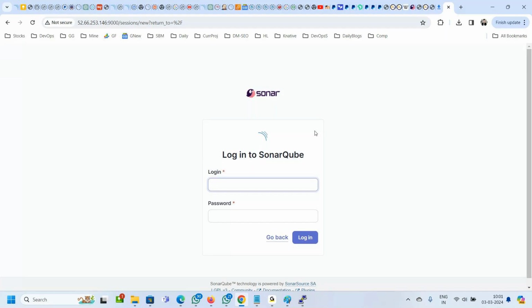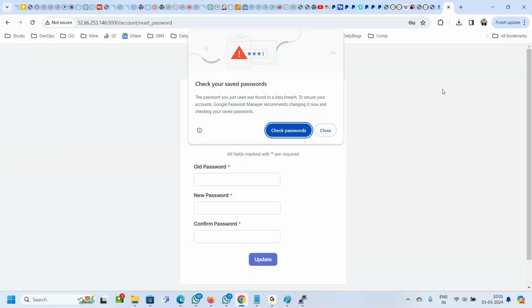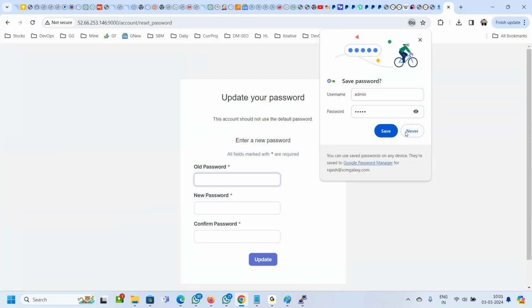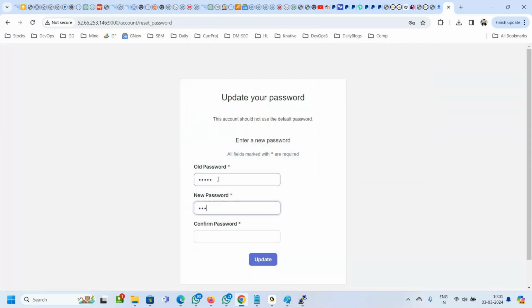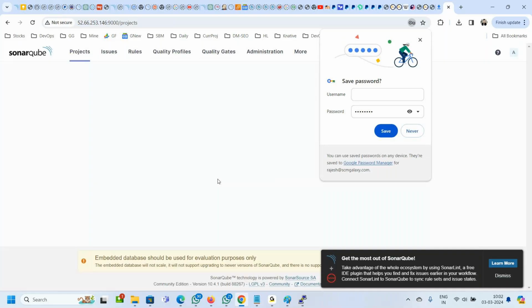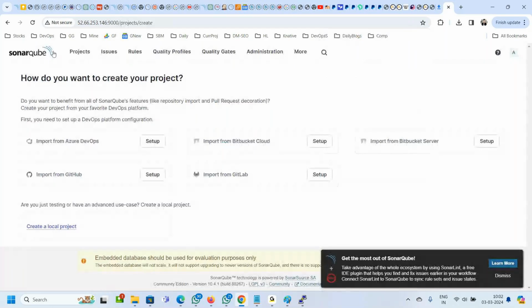Okay, so the default username is admin and admin, enter. You have to change this to something else. So admin to admin123, admin123. And now this is your SonarQube server.